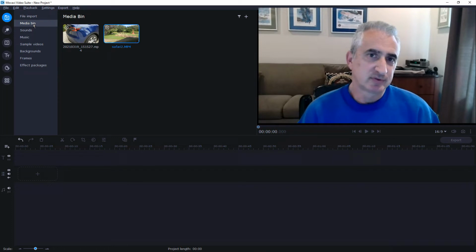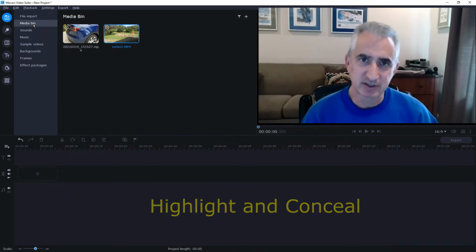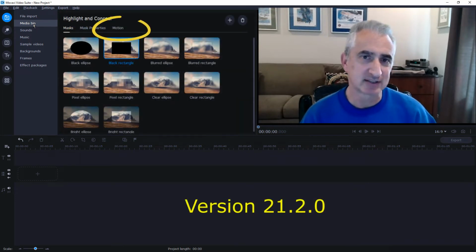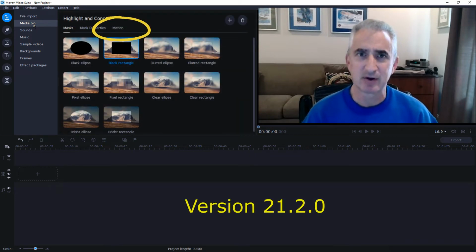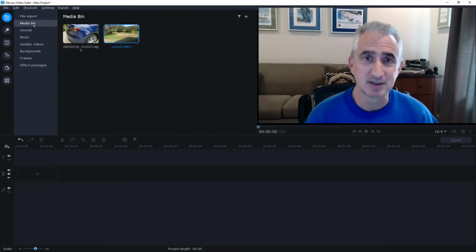Now, I've been using Movavi for a while, but one of the features I haven't had much use for is Highlight and Conceal. But when I saw that they added a new capability in the recent update called Motion Track to Highlight and Conceal, I got a little bit curious about how I might be able to use this. And as luck would have it, I have two projects I'm working on where this actually may come in handy.